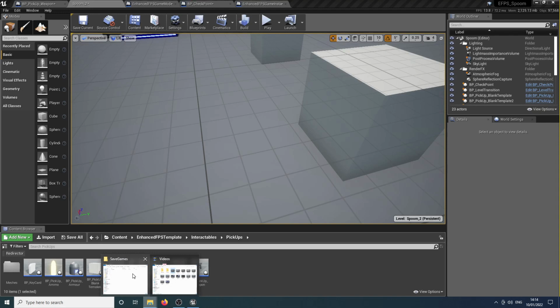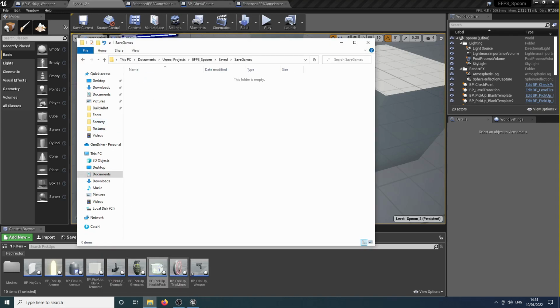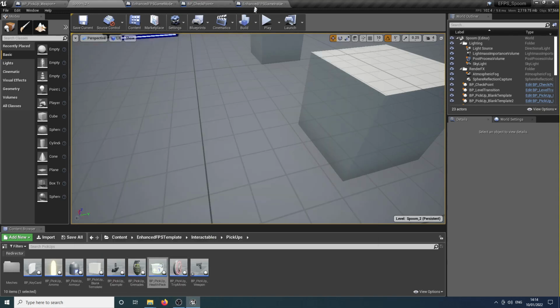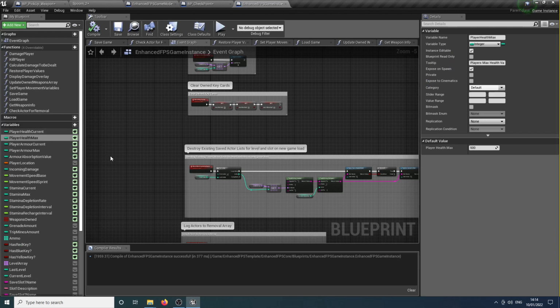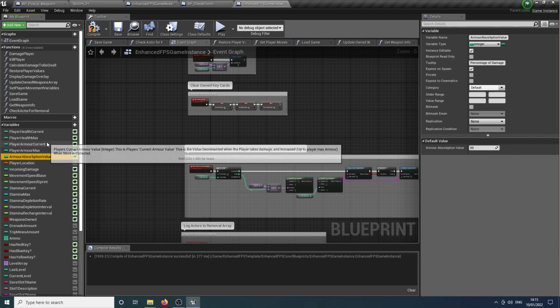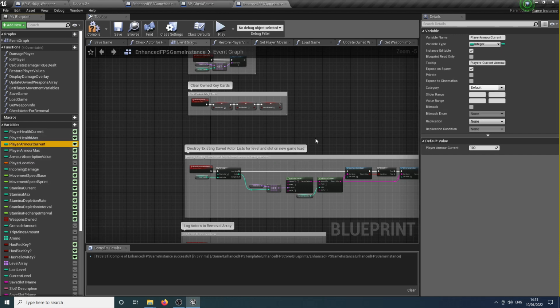So if we were to do the same, delete that again, and then we can go back into the game instance and we can set these values back to their default. So I'm going to do 100 and 100, and we have the same things as well for the player's current armor, the player's maximum armor, and the armor absorption value. So when you want to change these values, you just cast to the game instance, set whatever value you want, and then that will become the value for that thing.